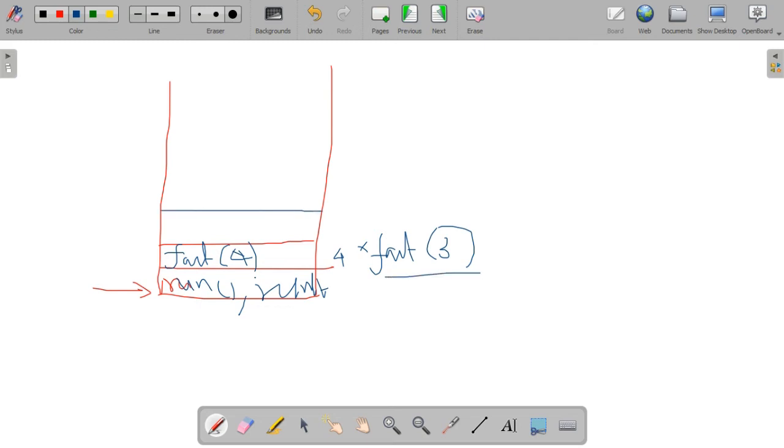Here again a method, is it? So again a new frame will be pushed. That is fact of 3 will be there. And how will it be there? Answer, return 3 into fact of 2. Again fact of 2 is a method invocation. So again a new frame, fact of 2.